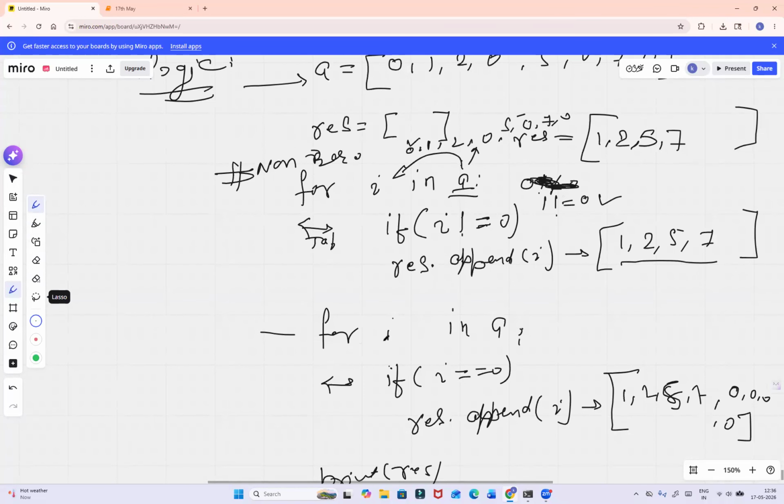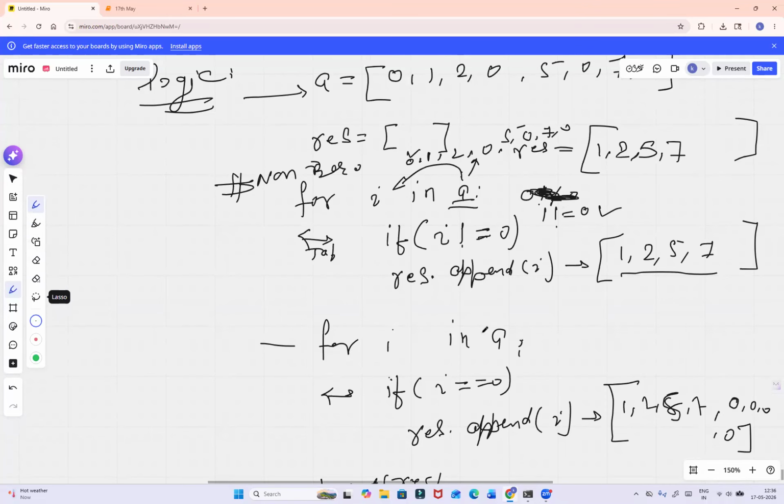Now come here. For I in A, again from A, 0 will go, this element. Now here the condition is different: if I is equal to 0, if this element is 0, then append it in the list.